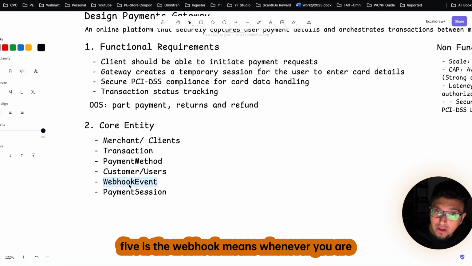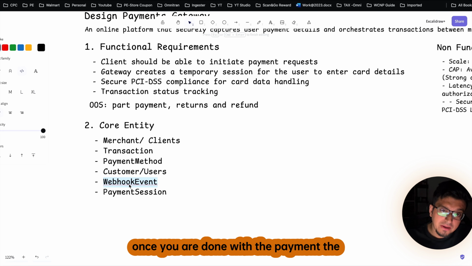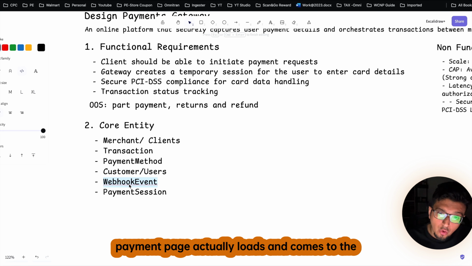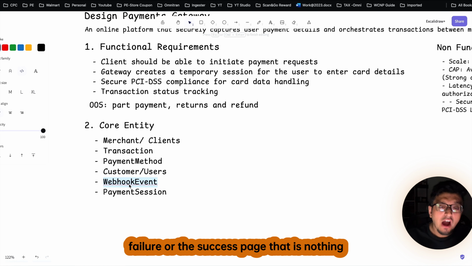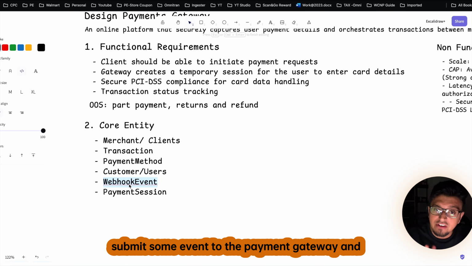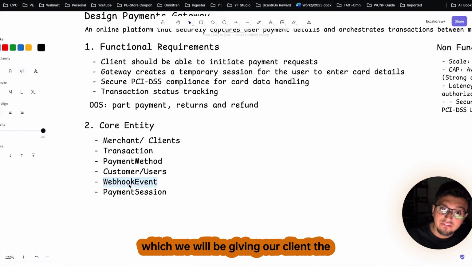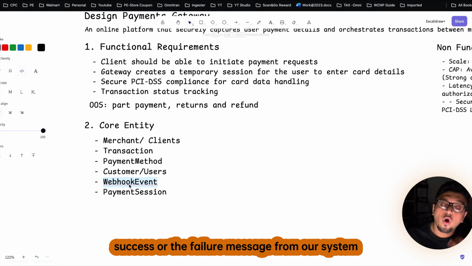Number 5 is the webhook. Whenever you are making a transaction, you will see that once you are done, the payment page loads and comes to the failure or the success page. That is nothing but a callback that gets generated when you submit some event to the payment gateway. And that is why this webhook is necessary, by which we give our client the success or the failure message from our system.